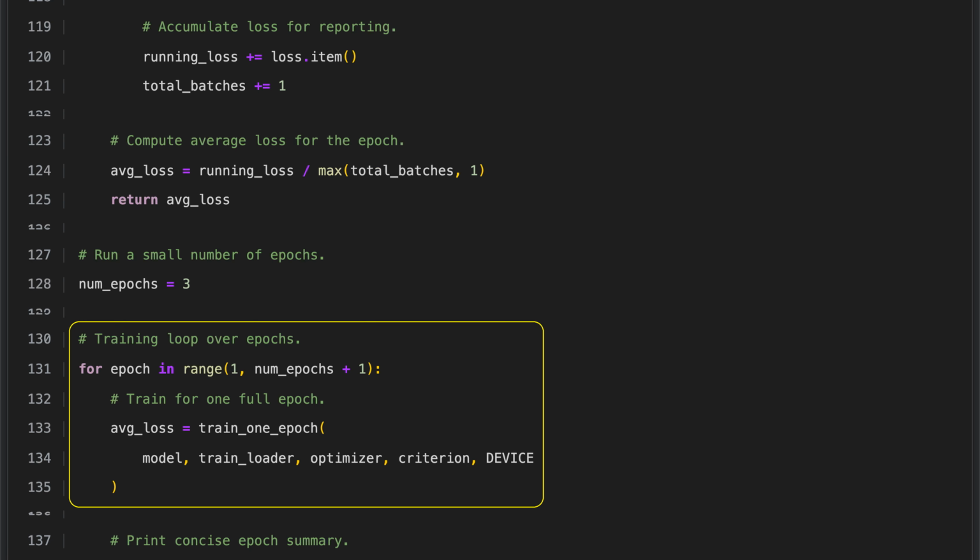The code runs a loop over a set number of training epochs, meaning it makes several complete passes through the dataset. In each pass, it calls a training function that handles all the steps needed to train the model for that epoch. This function receives the model, data loader, optimizer, loss function, and device, and then performs the training logic. After each epoch, it returns the average loss, which is used to track how the training is progressing over time.